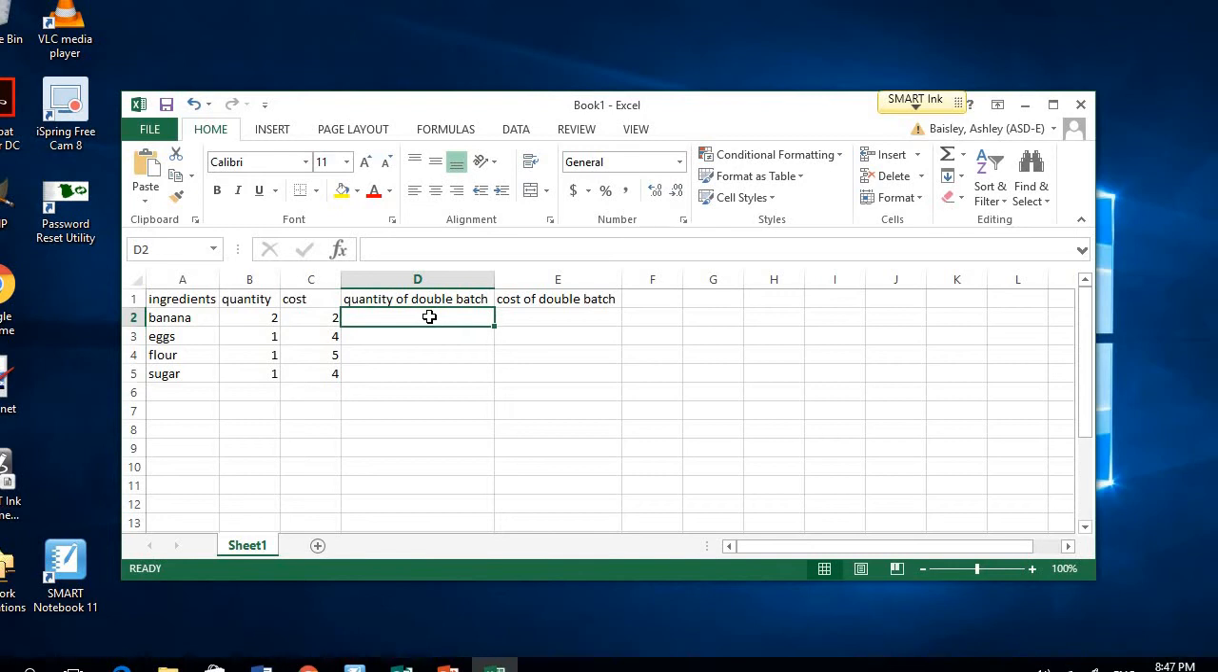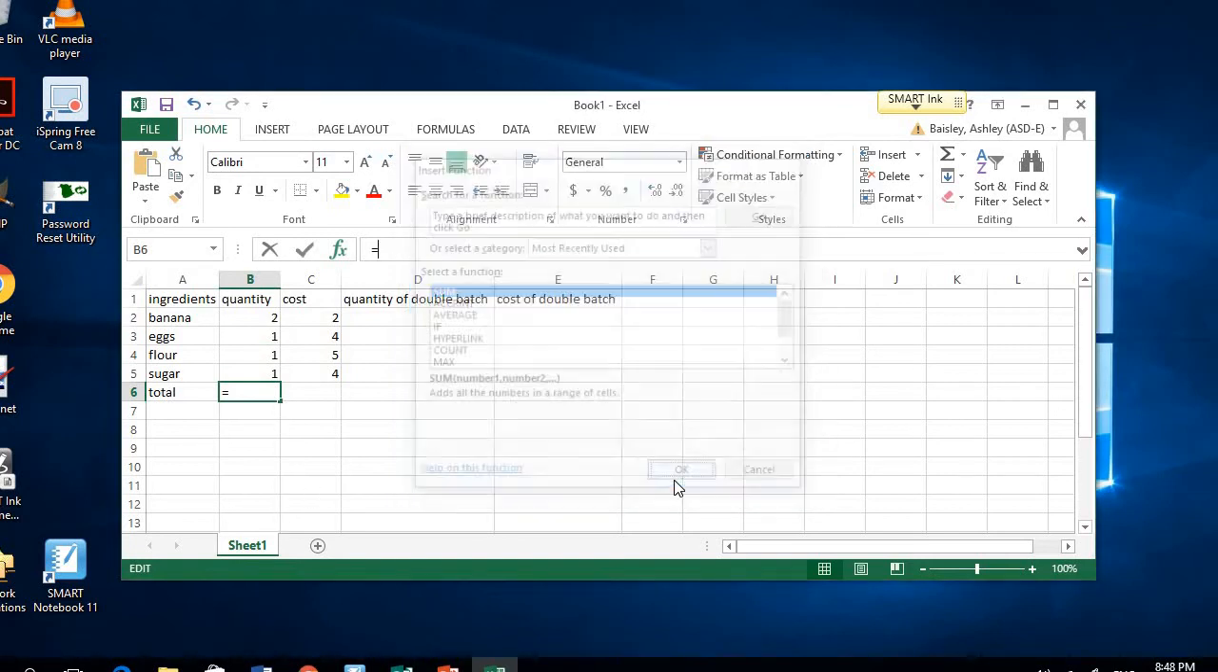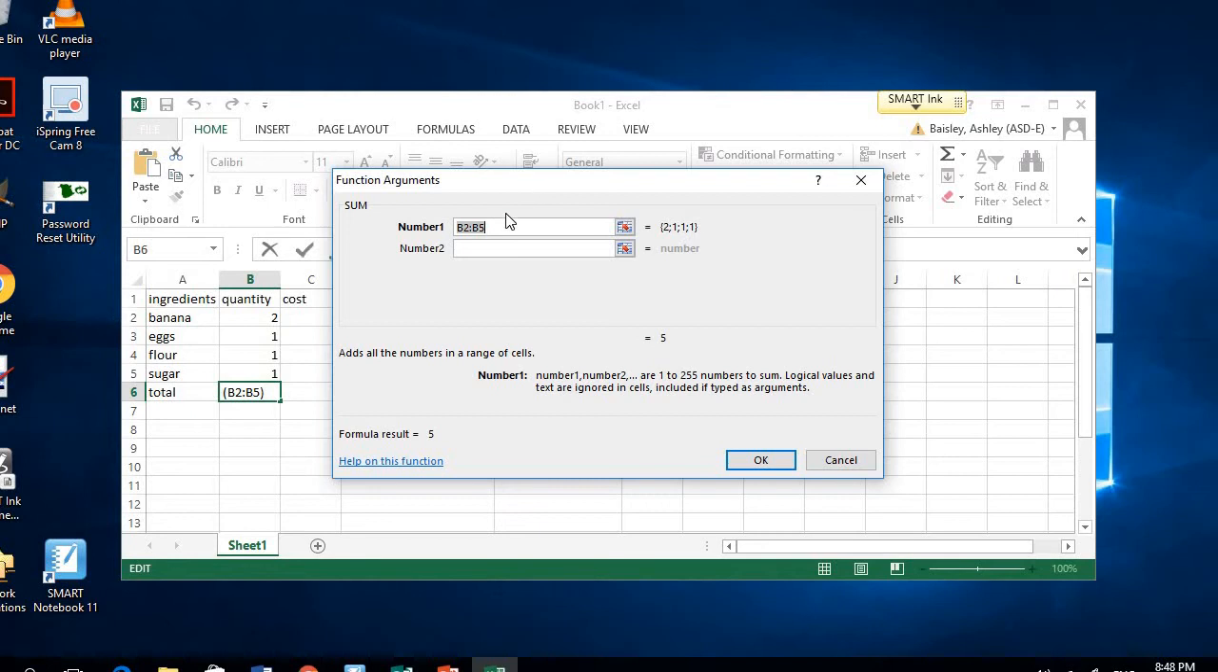If I wanted to figure out the total cost, or first we'll start with quantity. If I want to find out the total quantity, what I'm going to do is I'm going to hit this, and I'm going to select sum. And what that will do is it will add everything up for me. I don't even have to do the math. So it's going to do the sum of B2, which is this cell, to B5. It's going to go right down. It'll add B2, B3, B4, and B5 all together and tell me the total.